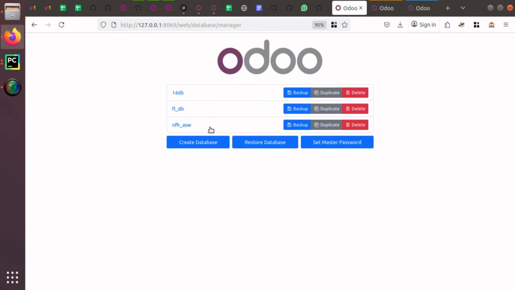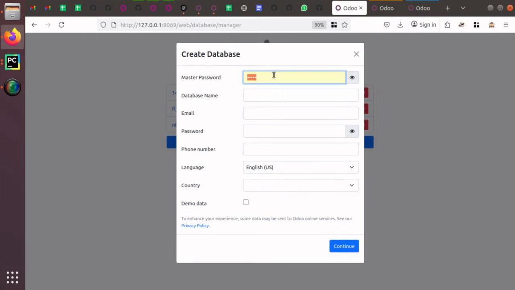As a first step, I'll create a database in Odoo 16. From the database manager page, I'll create a database called 16DB and add today's date, 1306, that is 13 June. I'll give the email as admin, the password also as admin, and my country as Kuwait. I'll not load any demo data here. So I have entered my master password, database name, email, password, English as the language, and country Kuwait, and I'll hit continue.